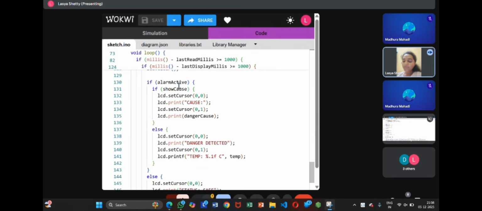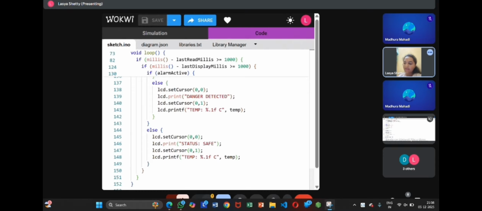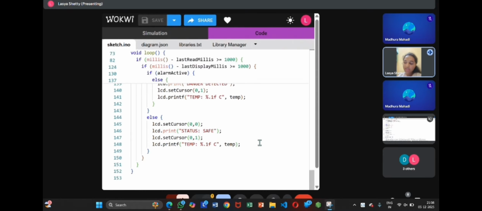If alarmActive, if showCause, lcd.setCursor is set to the first line where the cause string will be printed. In the second line, it will print the danger cause, and it alternates with the else block. Here, the LCD cursor is on the first line with danger detected, and in the second line we will print the respective values in which the danger is detected. In the else condition, that is the normal condition, the status will be set as safe in the first line and the corresponding values will be printed.